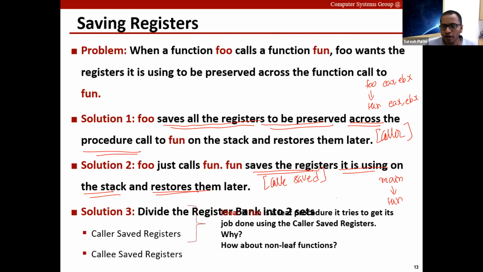There is no point in fun using the registers falling in the callee saved bank, because then it has to save them and restore them, since it has to assume that main could be using those registers. So what fun may want to do is just use the registers falling in the caller saved bank. And if it runs out of them, then it can use the registers from the callee saved bank. But it has to make sure that before it uses them, it saves them and restores them.